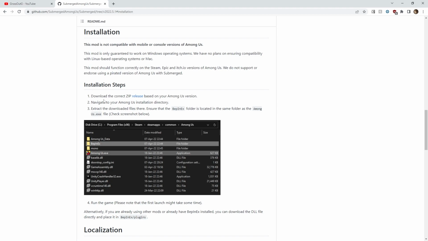So install steps. Download the correct zip release. Navigate to your Among Us installation directory. Extract downloaded files here. Ensure that the BepInEx folder is located in the same folder as the Among Us.exe. Then they show a picture of what it should look like.